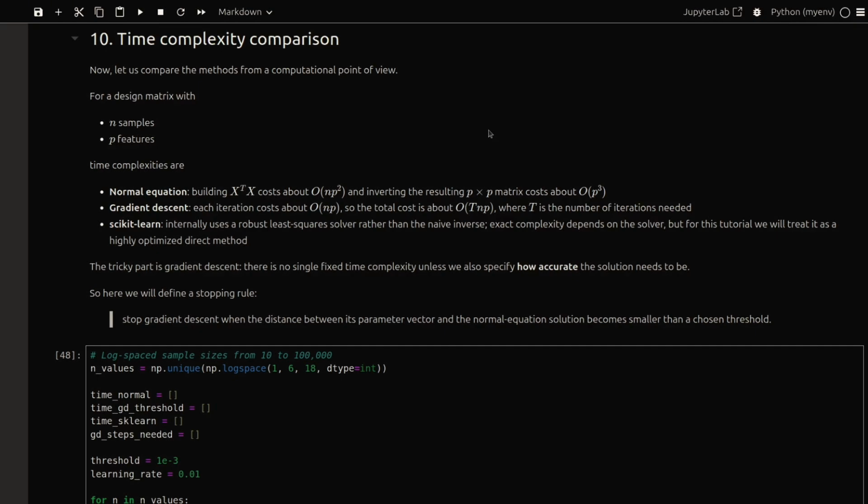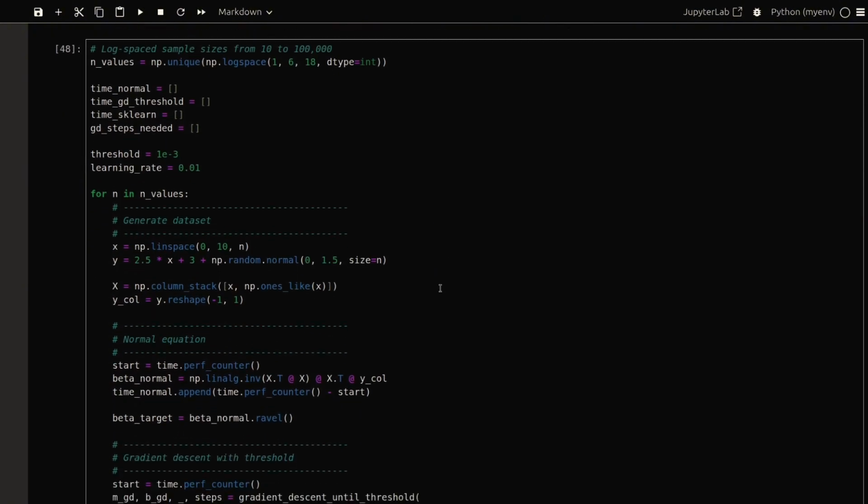Now we take one step further and compare the time complexity of those three methods. Normal equation needs to build the matrix X transpose X and needs to invert this matrix. Gradient descent has iteration cost, and the number of iterations needed is dependent on the threshold value. Scikit-learn usually uses SVD underneath, and its exact complexity depends on the solver. So now we can plot how much time each method needs when choosing the dataset of size from 10 to 100,000 in a log space of sample sizes.